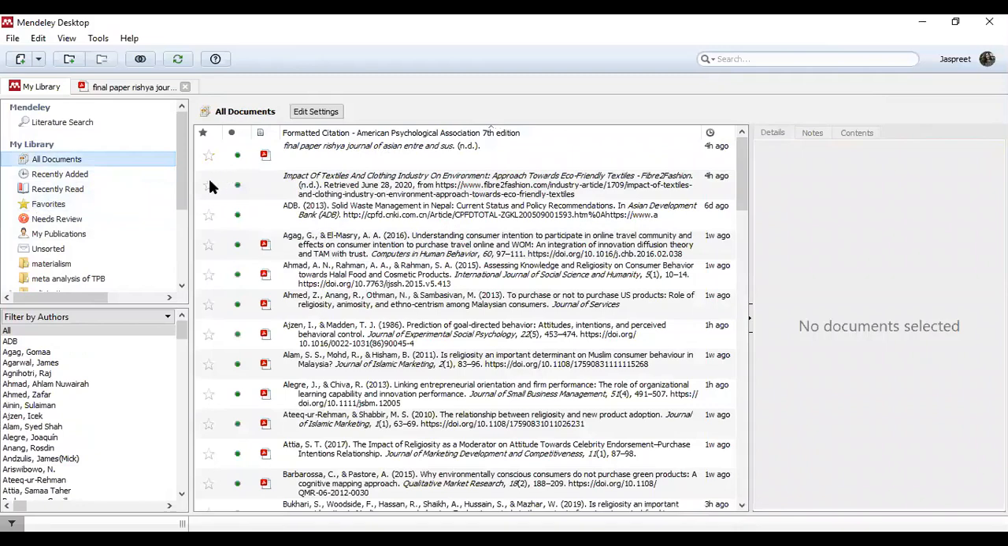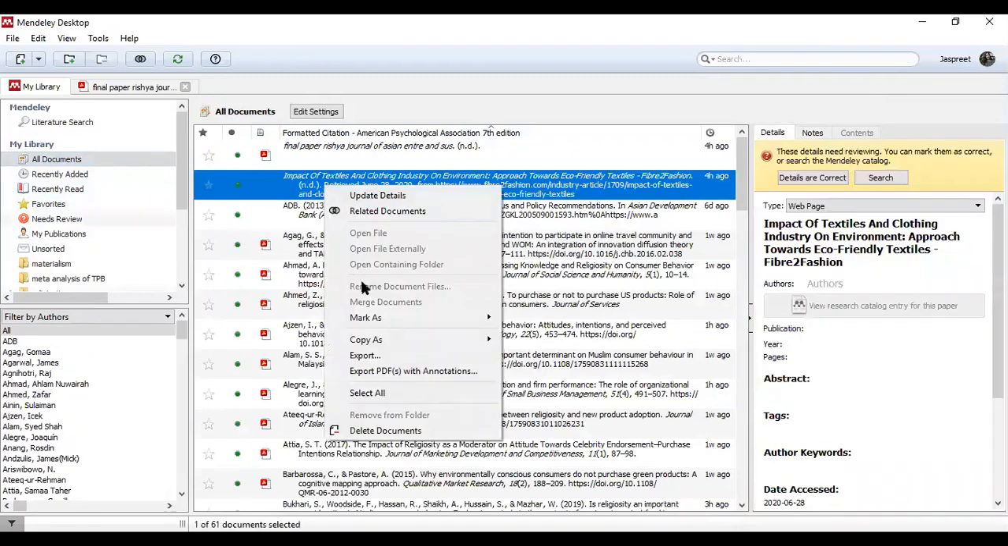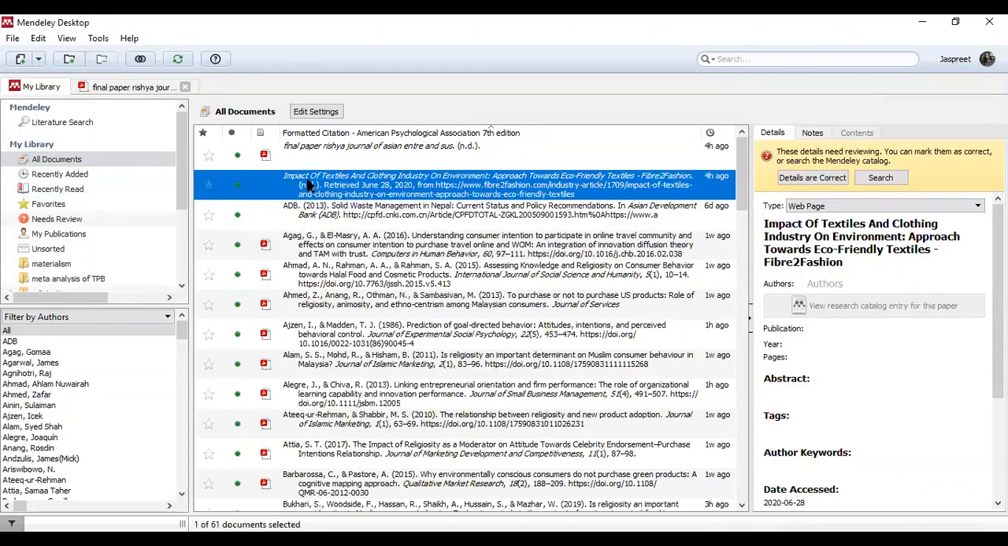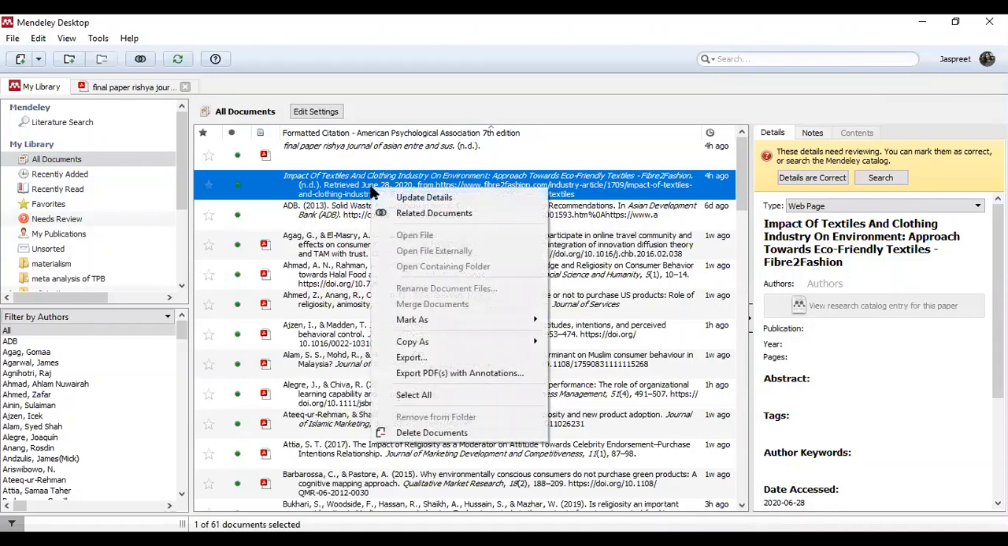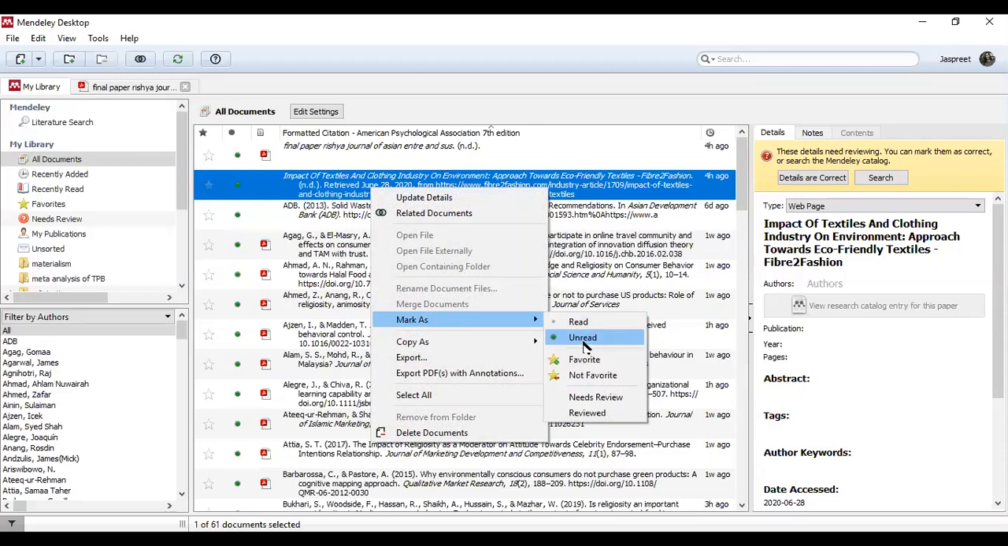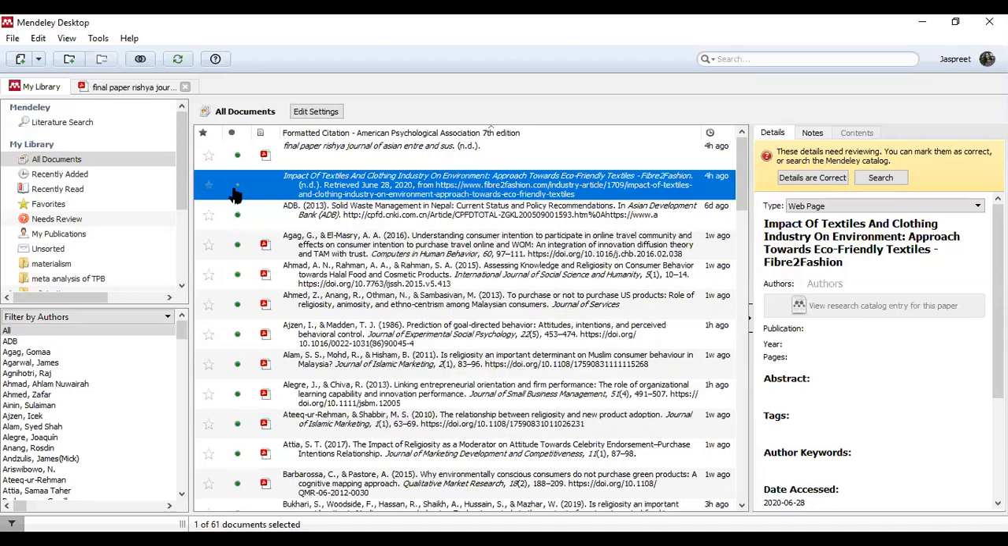So among all my documents, I can actually add a yellow star. How do I do it? Go to the paper, whichever you want. For example, impact of textile and clothing. Right click, mark as, suppose, green color, unread. So it is already unread, but I had a lot of time. I'm not going to office. Impact of textile, I have already read, so I will say mark it as read. Now what happens? The green dot goes away from impact of textile, which means I have read this.